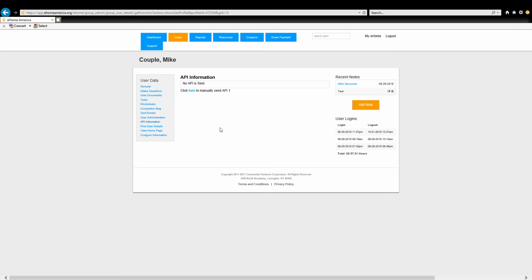But if you had customers that registered prior to your account and you wanted to add them to your mPact Pro account, you could go into the API information screen and you'll probably see a screen that looks like this. It'll say that there's no API sent for this customer, but there's a button here to manually send API 1. So this is that contact information for the customer. So I click that and then I get a message that says the API is sending. At that point, it is sending that information over to mPact Pro.